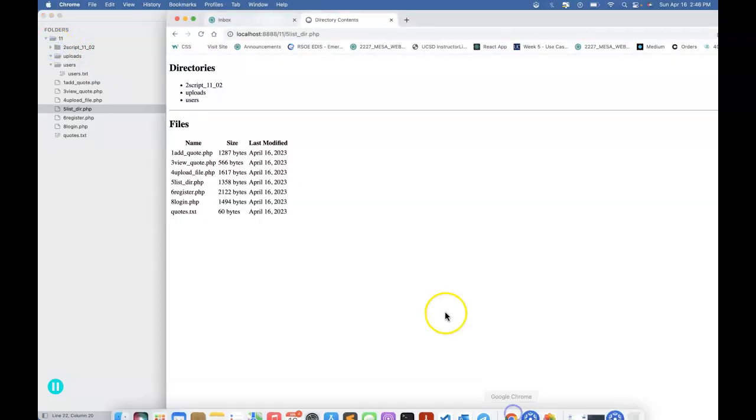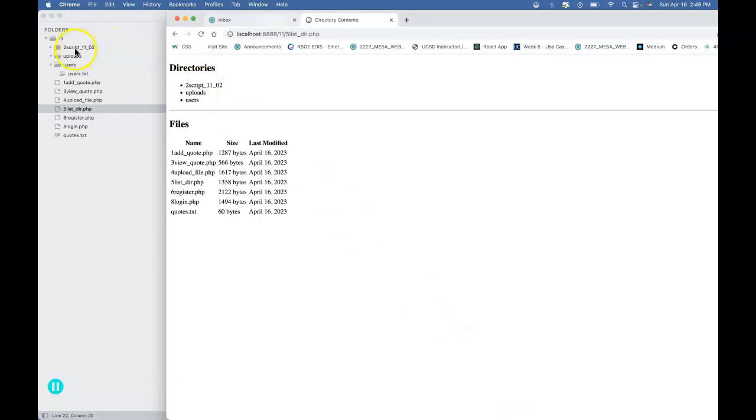I'll pull up my browser again. You can see that there's two: script 1102 uploads and then users. So we have the ability with PHP to determine whether something's a file or a folder. We also have the ability to determine what its permissions are for accessibility, whether you're a user or a logged in person, someone who has access to the server through FTP, we can tell. And we also can tell file size and file modified.